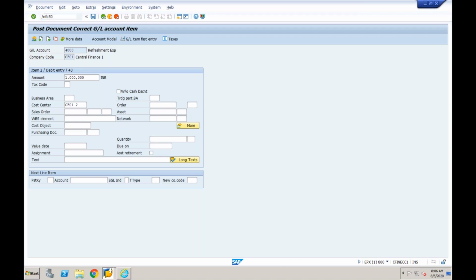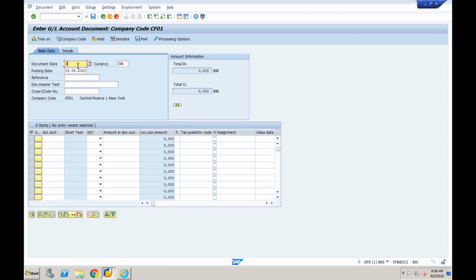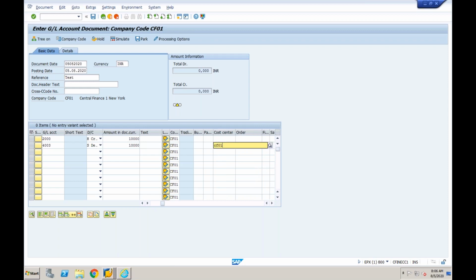So FB50, posting date 05/08/2020. Let's say reference is test, GL account 2000, and the second GL account that I want to take is 4003, that I created as travel expense. So this would be credit, this would be debit, with an amount, let's say, of 10,000. Okay, and I need to provide the cost center. So my cost center would be CF01-2.